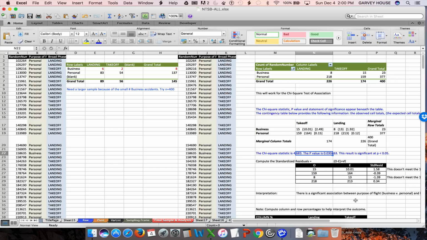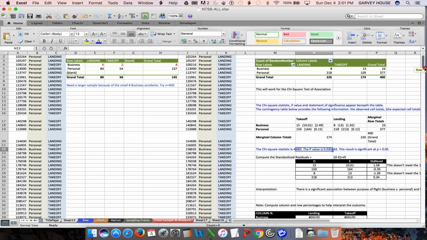Now again, we're only using a subset of each of those two variables. Purpose meaning that we use business and personal, and the broad phase of flight, landing and takeoff. Because we couldn't have used all of them, you wouldn't have been able to meet the assumptions of your chi-square statistic, and it would have made it very difficult to understand.